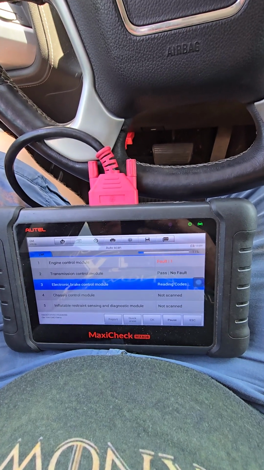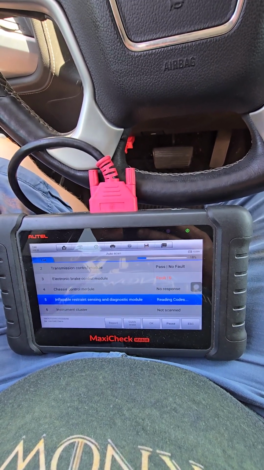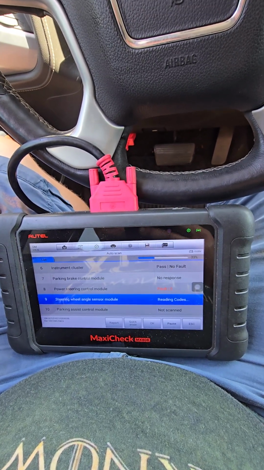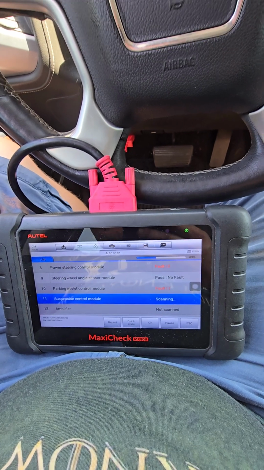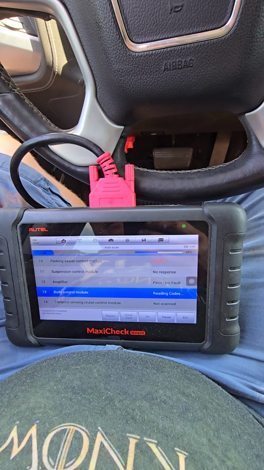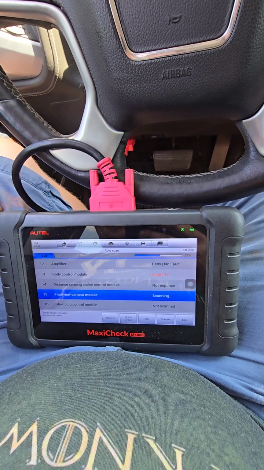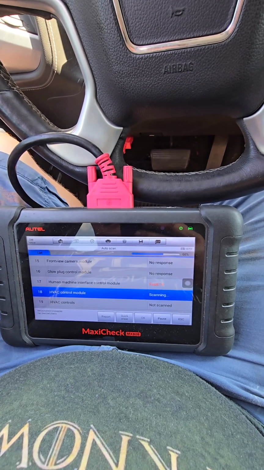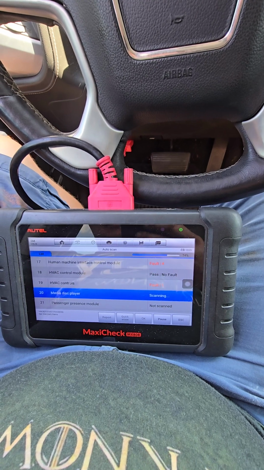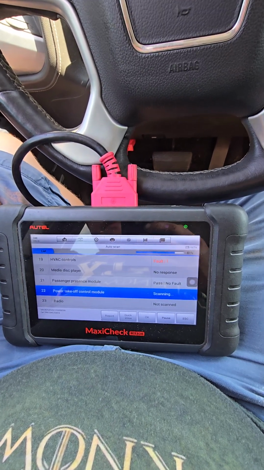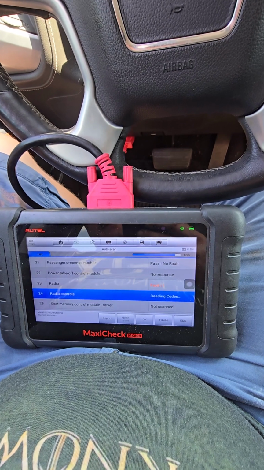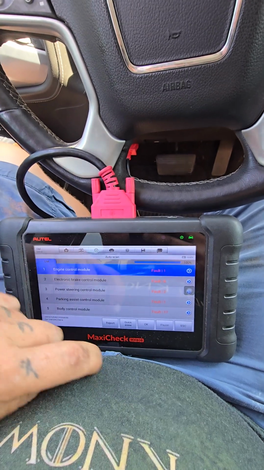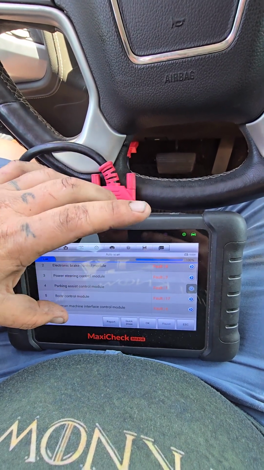One code. 6 electronic brake module codes. Steering control module code. Park assist control module code. 17 body control module codes. 4 human interface control module codes. 1 HVAC control. 1 radio. Alright, let's start with the most codes.